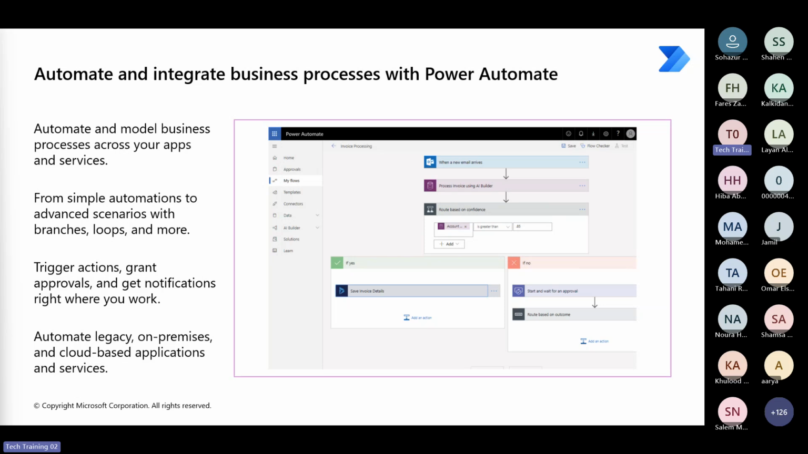So when an email, let's say, arrives, it will trigger an action. This action may have conditions: if no, if yes. So I can build many automated solutions using Power Automate, and can link them to my apps on site, on cloud or on premise.